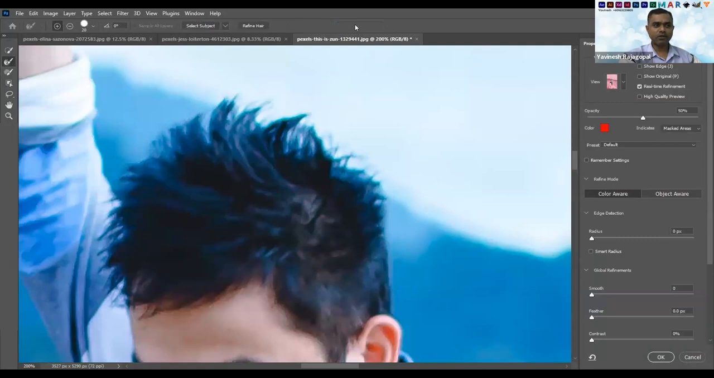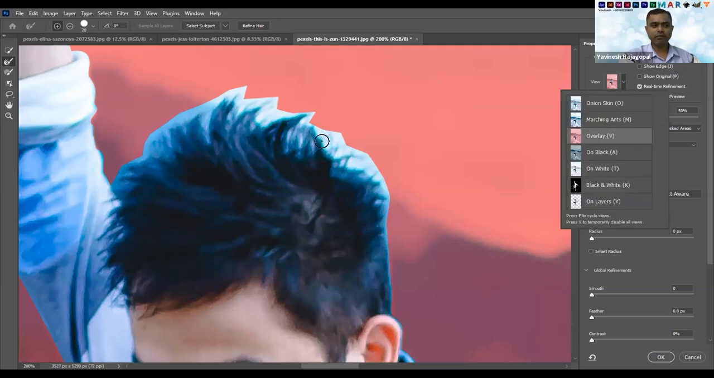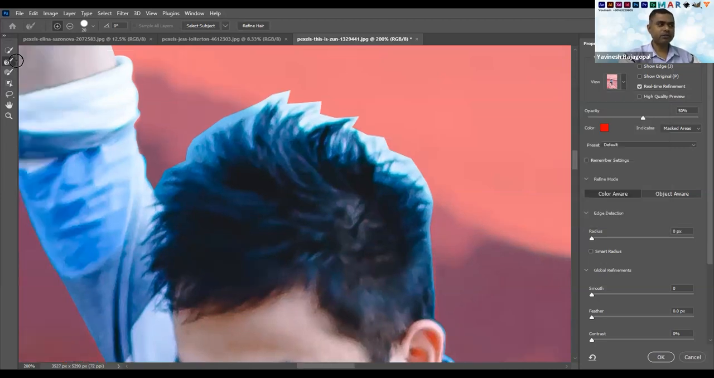When you click, you'll get two things: the Properties panel on the right-hand side, and some brush tools on the left-hand side. In the Properties panel, there is a View Mode. You change the view to Overlay so that you can differentiate the colors easily. Then I use my second brush, the Refine Edge Brush tool. Adjust the brush size, make it slightly bigger, and paint at the border of the hair. You see, it will automatically remove the background.